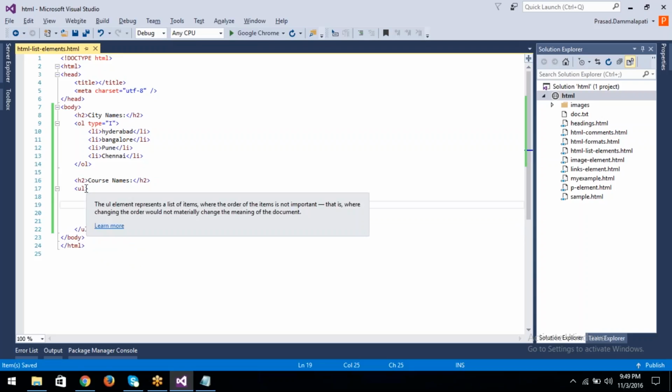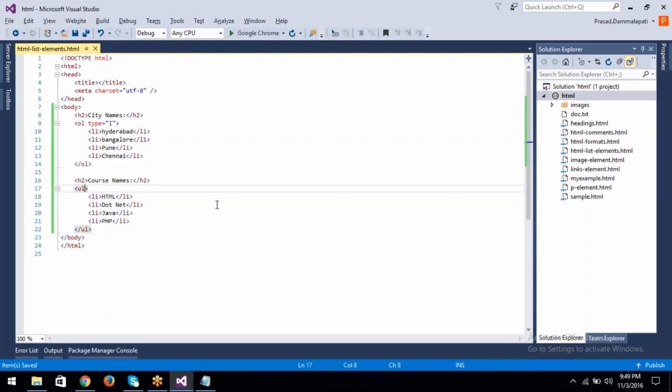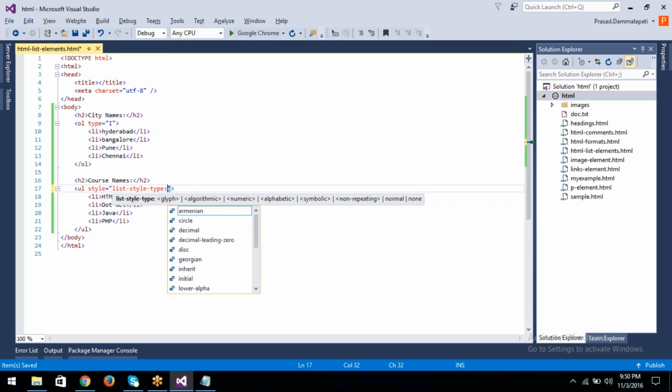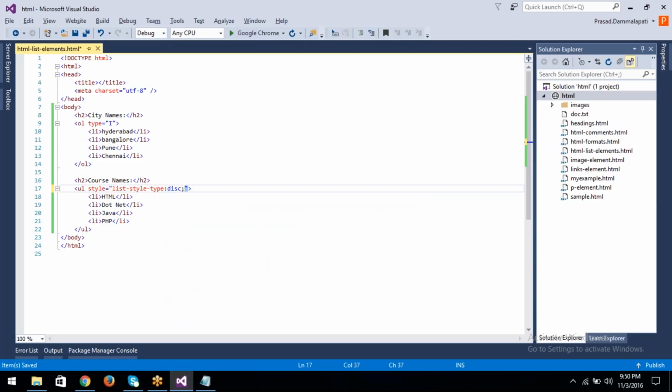And for unordered list, we have to define the list style types. Use the style attribute, the CSS style attribute and CSS property list-style-type. Okay, list-style-type and colon. Here is the disk, circle and square. None list style type is also there. To define the disk list style type, use the disk value.